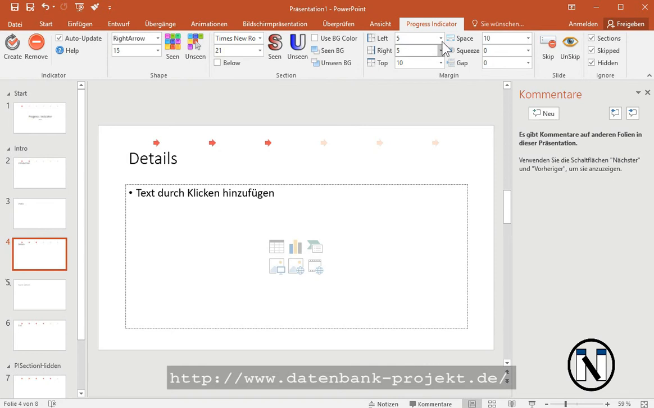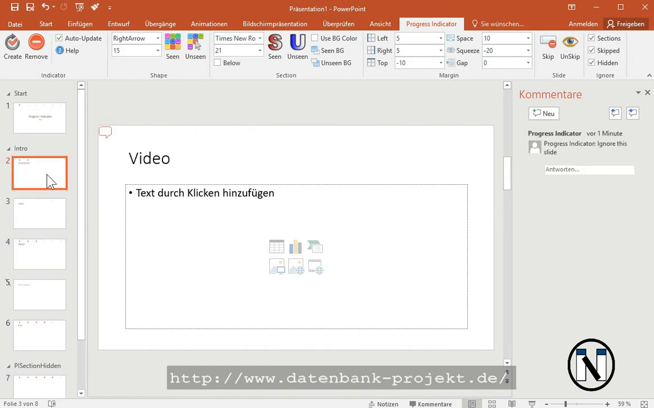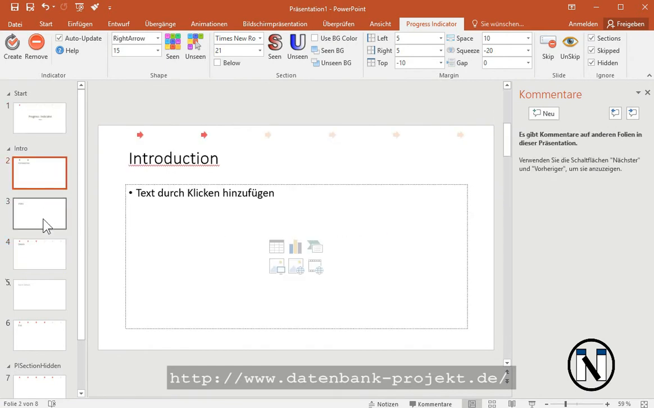Very nice. And of course you can change left, right, top setting. Top, maybe there's 0 now, or even a minus 100 is probably a little too much. Minus 10. We can space that a little out, minus 20, and you get a very nice indicator over here.